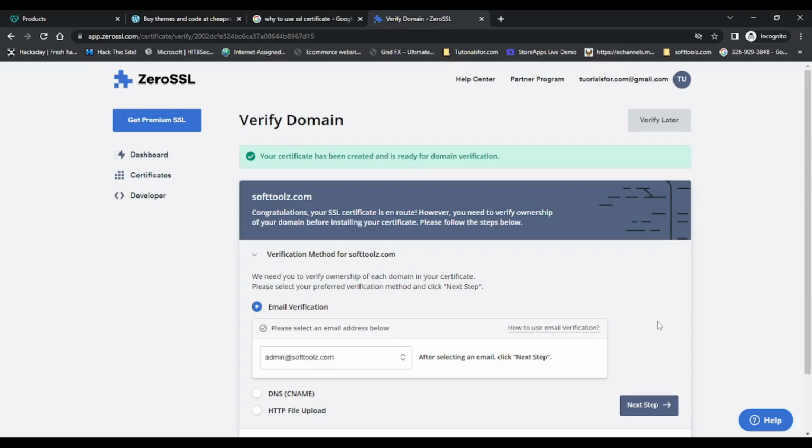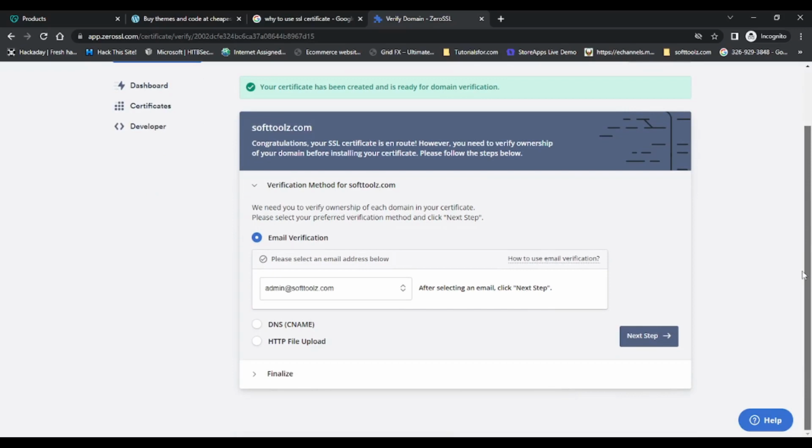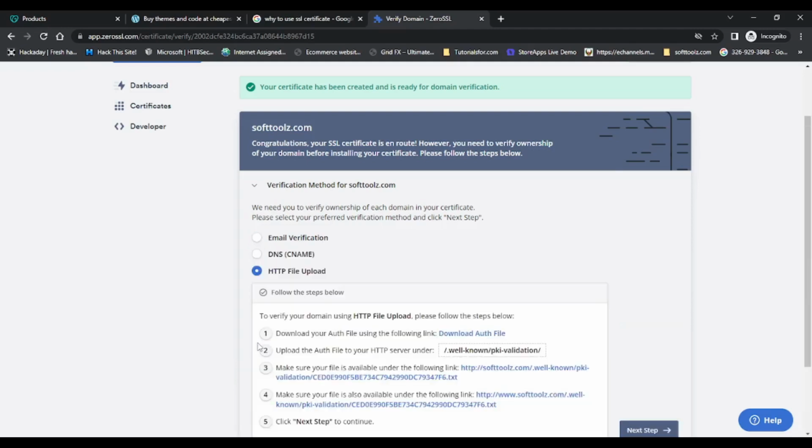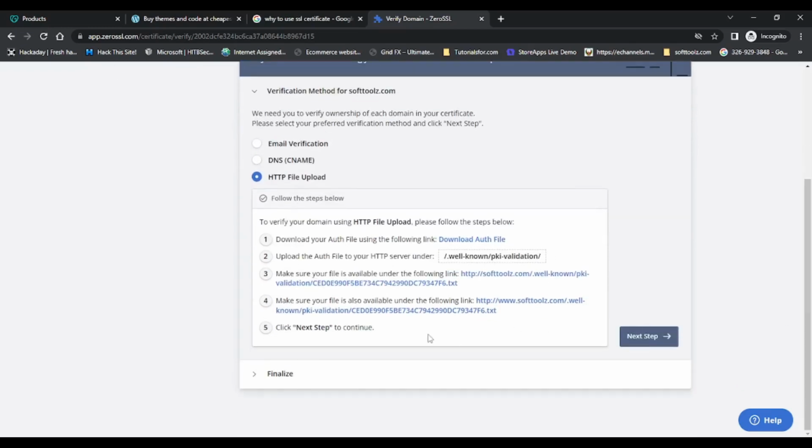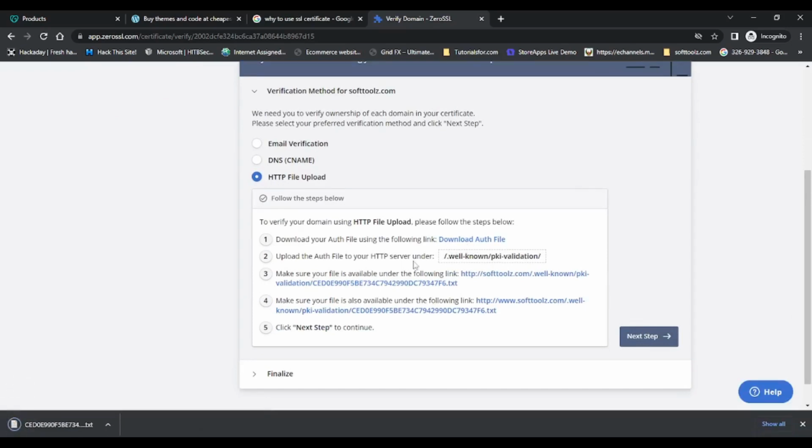Now we need to verify our domain. There are three ways to verify our domain: email verification, DNS, and HTTP file upload. I am selecting HTTP file upload. We need to follow these steps. Download the auth file. Click on this. It will download the text file.